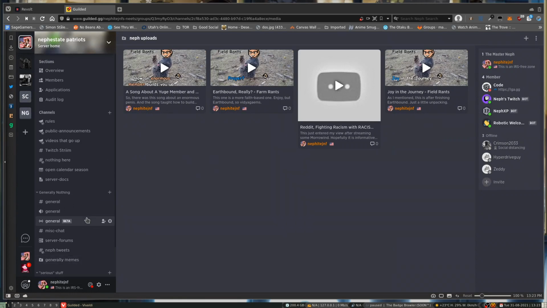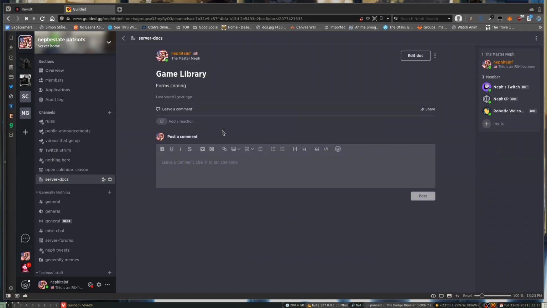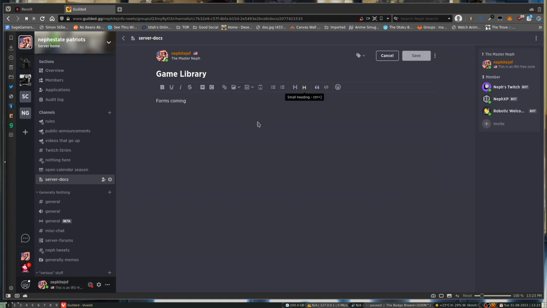So that's a media channel. It doesn't quite do the pop-up player like these text channels will when you hit play on a video, but it's got its uses. You've also got server docs, which lets you basically create a document of some sort. You can come in, edit it, and then other people can come in and comment on it or add their own input, depending on what permissions you put in there.